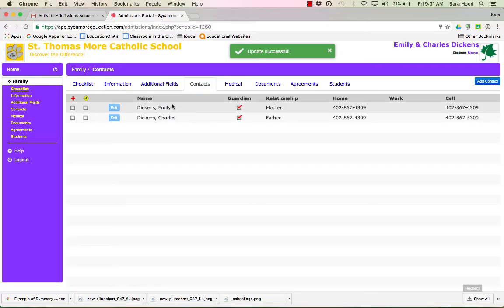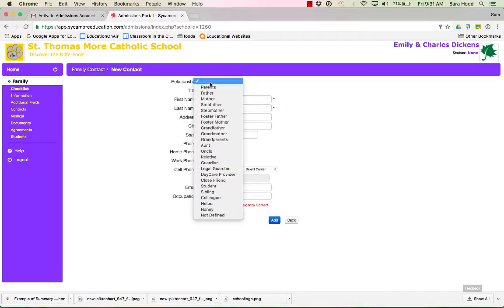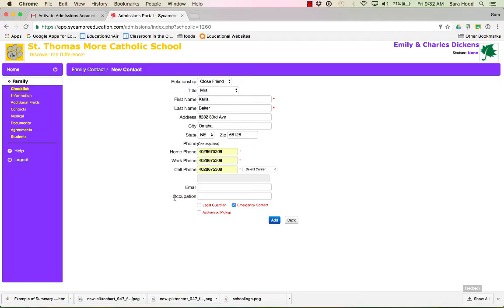You'll notice that I already have two, the mother and father in this case. I need an additional contact that is not a guardian. So I'm going to go ahead and click Add Contact. And then I'm going to authorize this person to pick up as well. And then click the Add button.